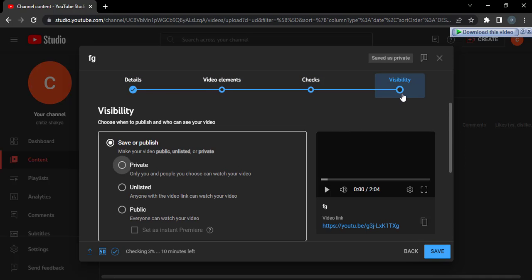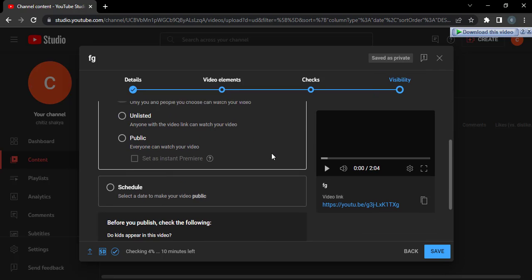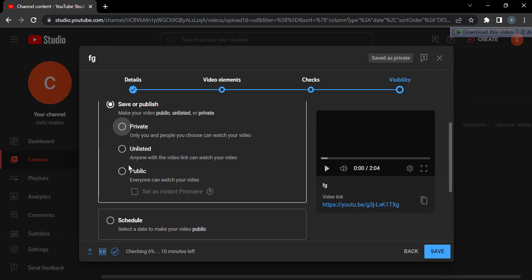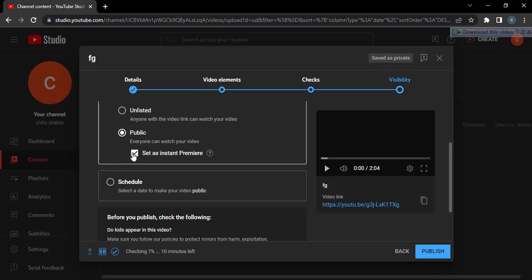On the last section, it shows the visibility. Here you'll find an option for premiere, which is under public, and you can check the set as instant premiere. After you check this box, you can click on publish and this video will be premiered.